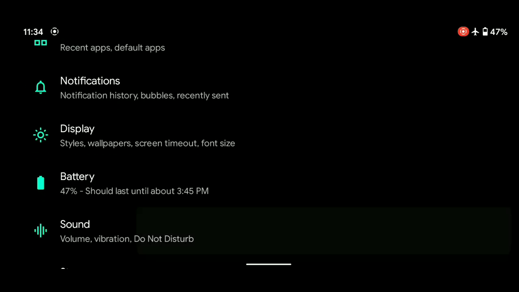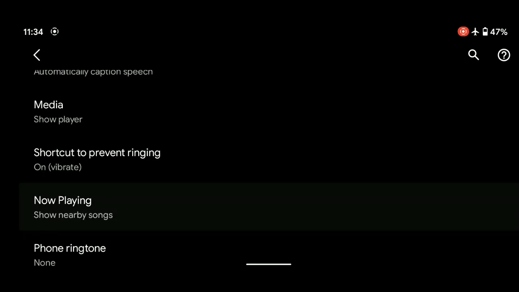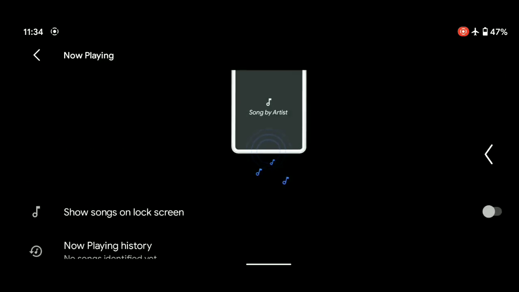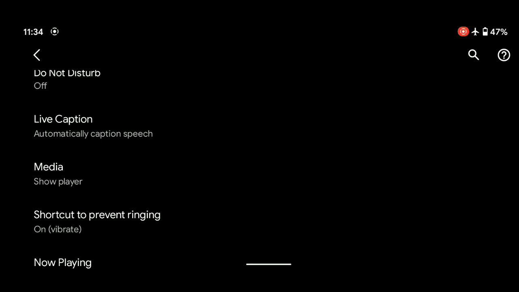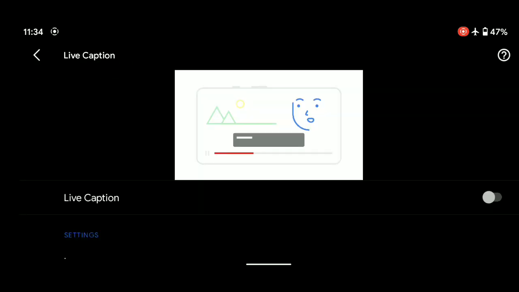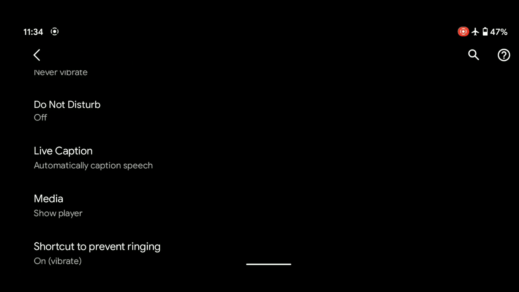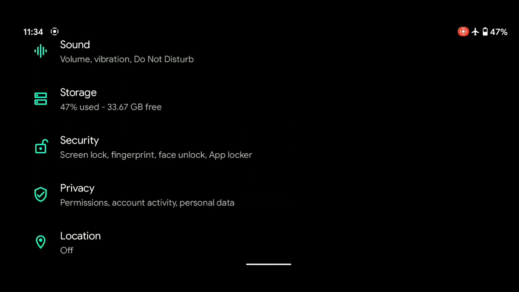Going on to the sounds option, you have the now playing option here, which Pixel devices have, and it is also present here. Live caption also works perfectly if you use YouTube, and I have tested it personally.